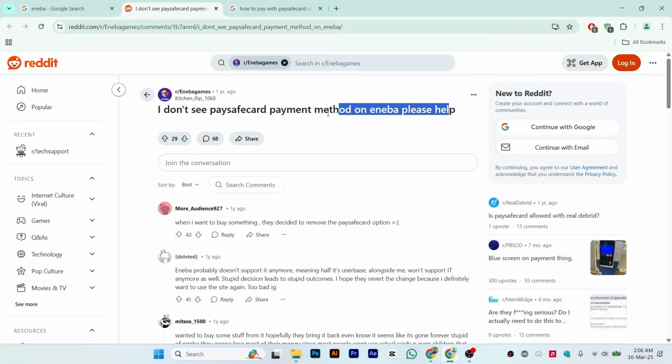So if you are facing the same issue, that you don't find the option of Paysafecard on Eneba, what you can do is just choose the payment method like credit or debit card. You will see a list of all the payment methods available on Eneba. So choose credit and debit card. And once you choose the credit and debit card option, after that you can add the details of your Paysafecard and do the payment and buy your stuff.